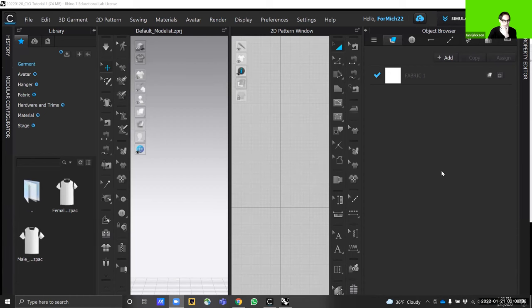But first, if everyone could just open CLO, I'm going to now share screen. Oh, you need to enable screen sharing. Oh. Great. Okie dokie. Everyone should be able to do it now. Okay. Cool. So screen should be sharing now.